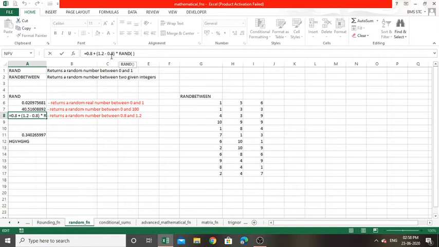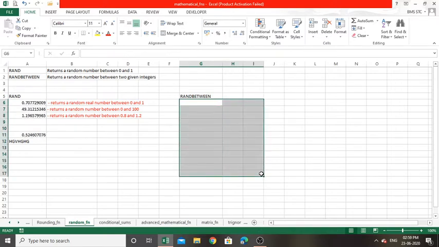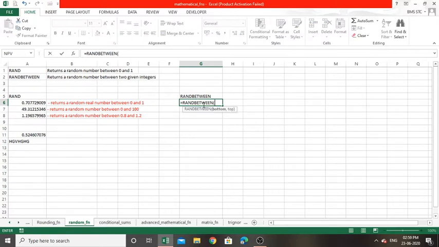If we are not aware of this kind of thing, then we can use RANDBETWEEN. RANDBETWEEN is a random number generation between two limits, an upper limit and a lower limit. So here you can see that I generated a random number between 1 and 10. For that I have to type equals RANDBETWEEN, just type 1 comma 10. So this will generate a random number between 1 and 10.